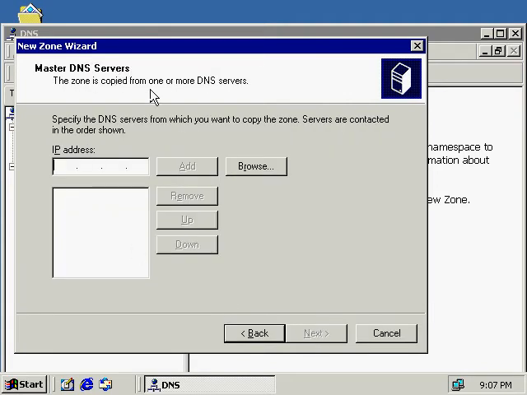And here I get to specify the master DNS server. Okay, and when we specify the master DNS server, this is who we're going to copy all the zone information from. Remember, this is a secondary DNS server. I'm going to talk more about this in a second, but it has a read-only copy. I can't create host records on this secondary DNS zone or within the secondary DNS zone.